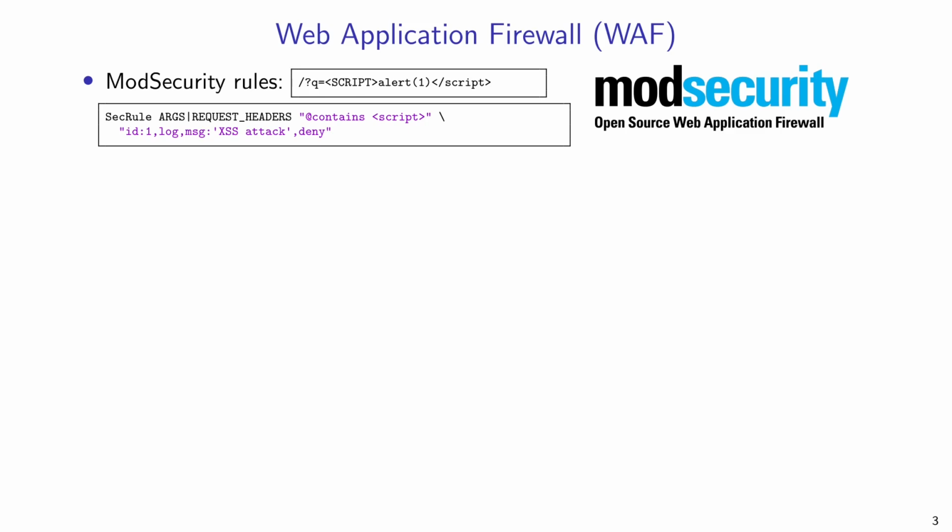Now the problem is that this rule can be easily bypassed if the attacker uses uppercase letters here in the tag name. To fix that, we can apply the lowercase transformation to normalize the input before matching. But even then, the rule can still be bypassed by adding a whitespace here after the tag name. To address that, we can apply the remove whitespace transformation on the input. So now it should be fine. The rule should be able to detect the script tag as long as it does not have additional attributes.